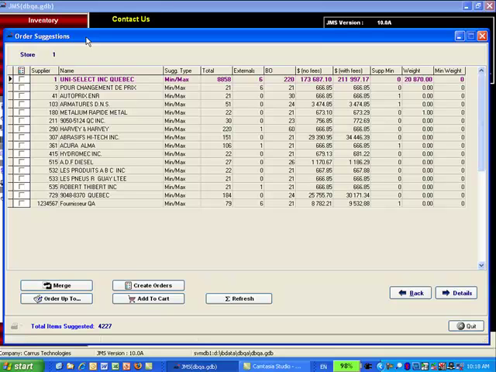Once the suggestion has been generated, it is displayed on the global view and divided per supplier. Select the supplier for which you want to create an order and click the Details button located in the bottom right section of the window.